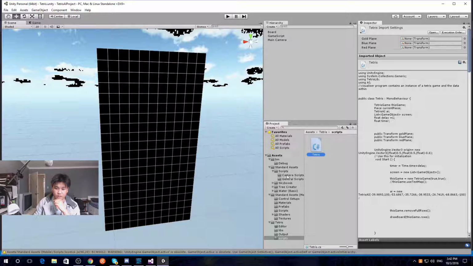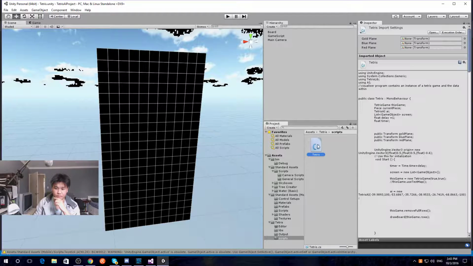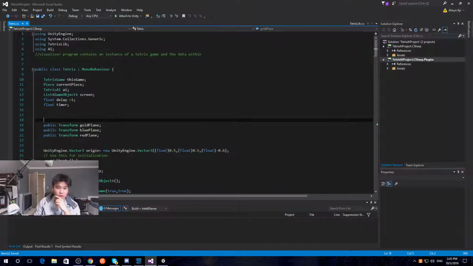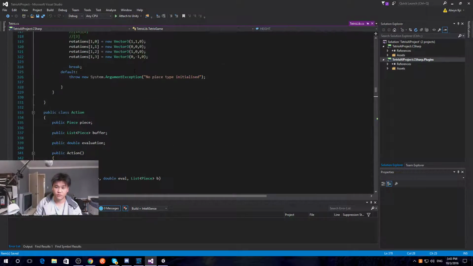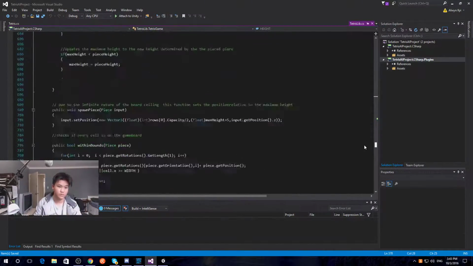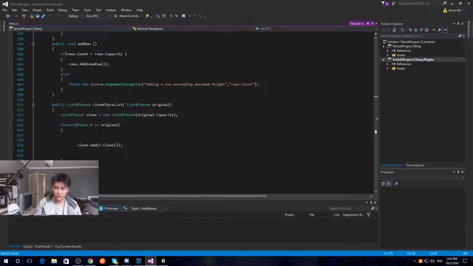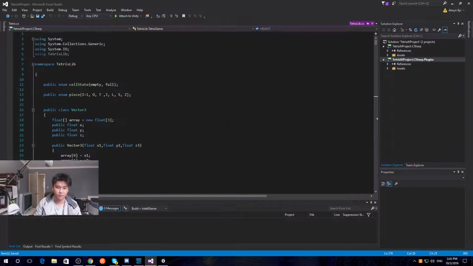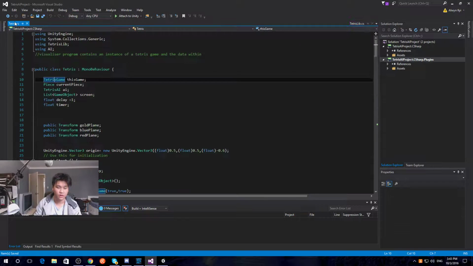So what I did here is that I programmed the rules of Tetris as a library, and I also created the AI for it as a separate entity. This part is the Tetris library. It's a massive C# file, but basically it contains all the rules and information required to run a Tetris game.